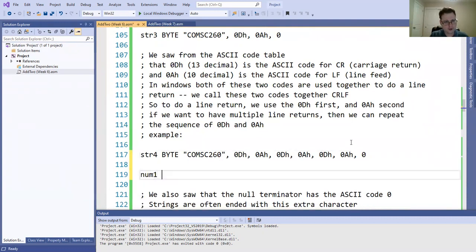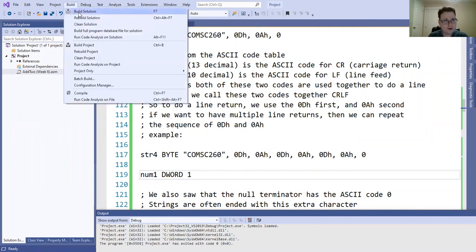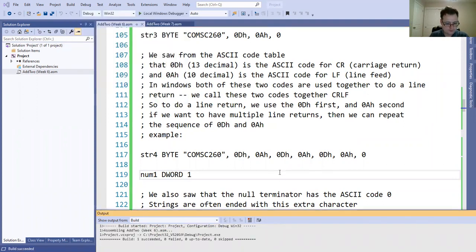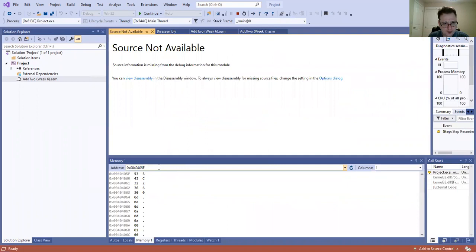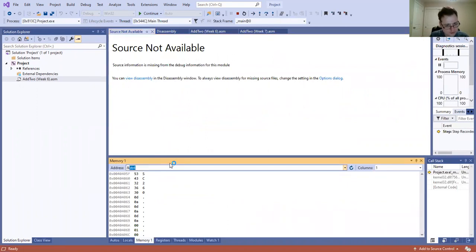Or if we want to purposely add an extra value here, so that we don't just have a bunch of zeros after the string, then we can look at doing that as well. So in this case, we have the string, we have the 0DH, 0AH three times, and then we have the 0 for null terminator, and then we purposely put in that DWORD 1 just so we don't have a bunch of zeros coming after the end of the string. But that's the idea in terms of how it's stored in memory.